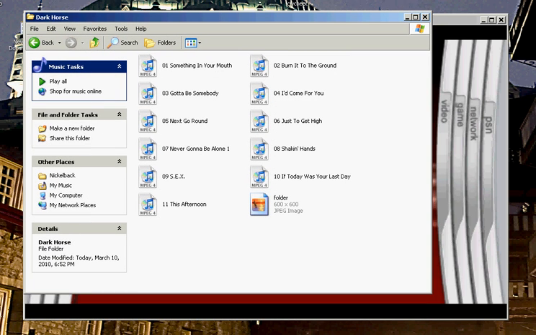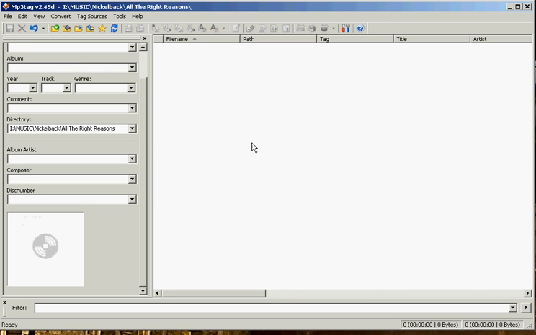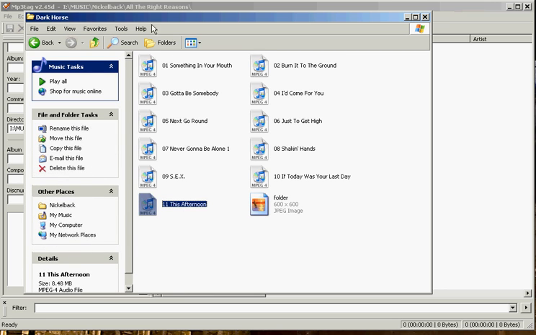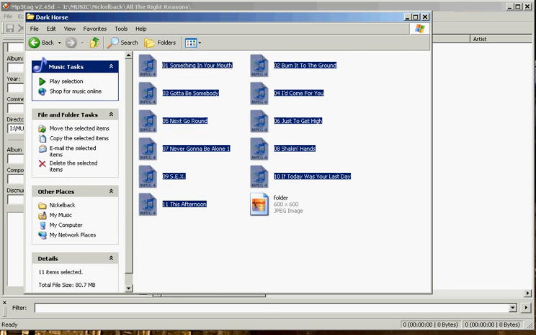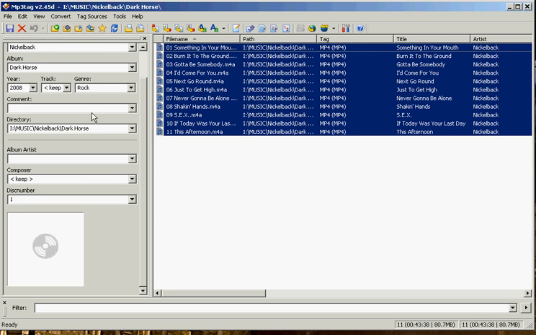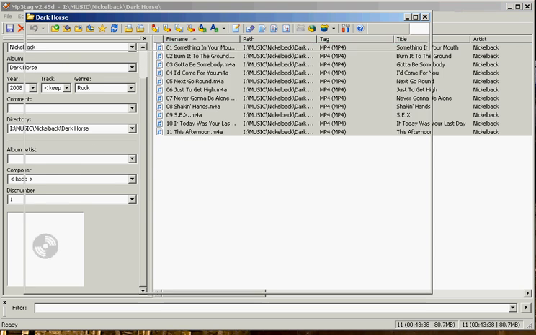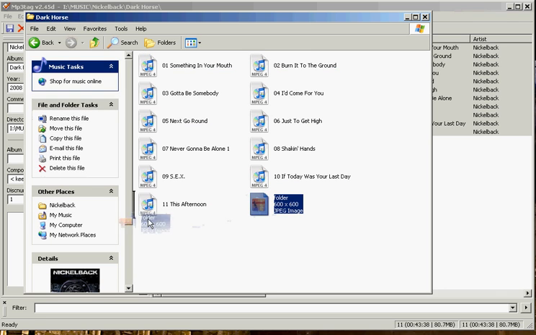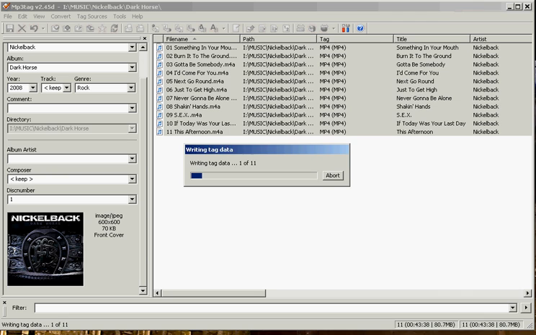Then you're going to open up MP3tag. Delete those. Go to these. Click them all. Drag them over to MP3tag. There we go. Highlight them all. Crucial. Go to Dark Horse. Take the folder. There you go. Save. And now it's done loading after I paused the video.